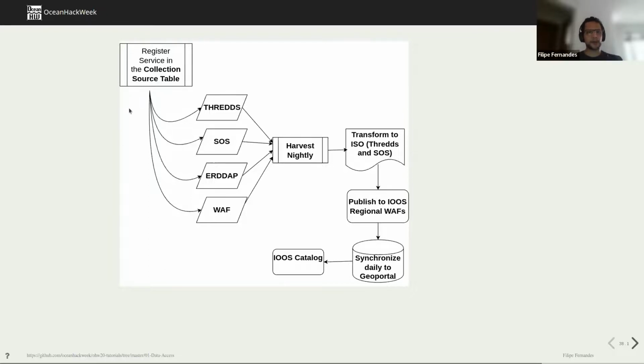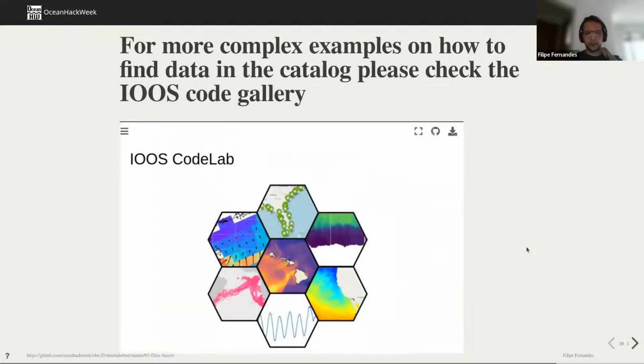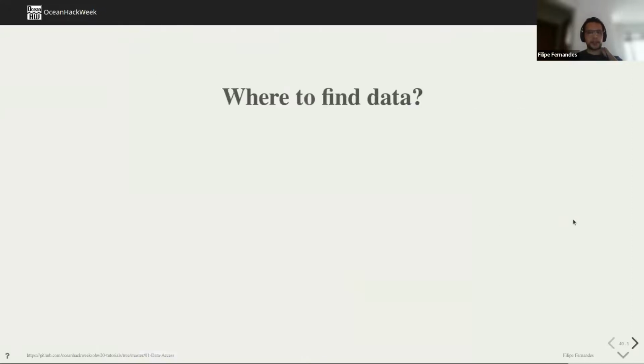This is just a scheme where you can have multiple servers that are harvested every night. Things are standardized and then synchronized with the Geoportal, and then you can create a catalog from them. So it's like those old phone books that pretty much no one here saw one, except for those that are my age or older, where you can find where to find the data. Please look for examples on the IOOS Code Lab page. We have the link here, and you have the slides.